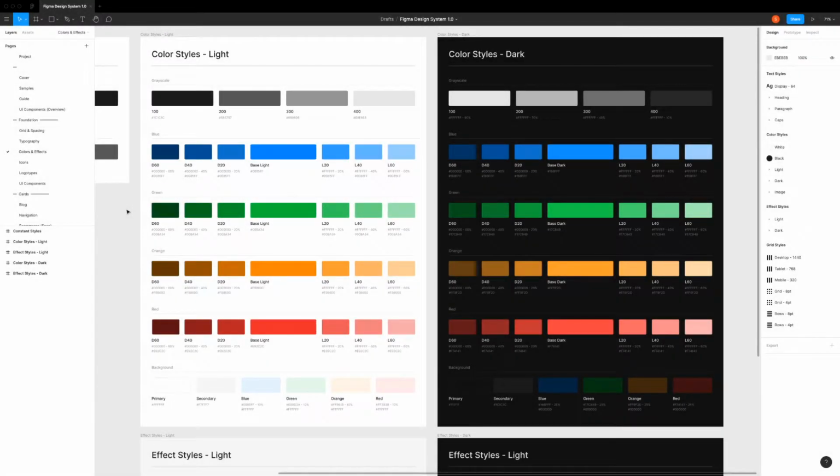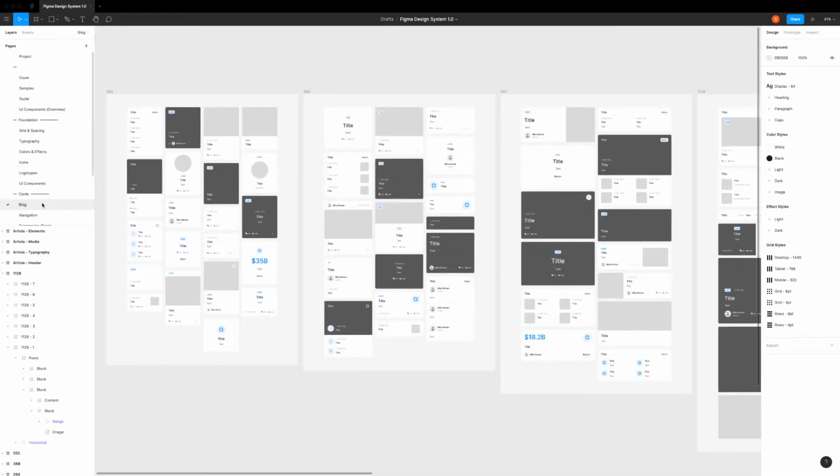The second main feature of Figma Design System are the light and dark modes. First, we'll create the light mode and then convert it to the dark mode. Let's go into the cards section and choose blog.